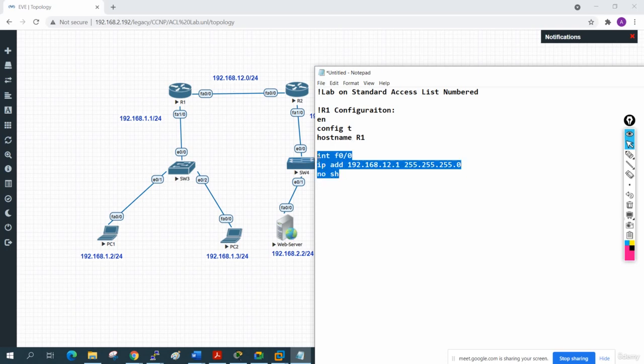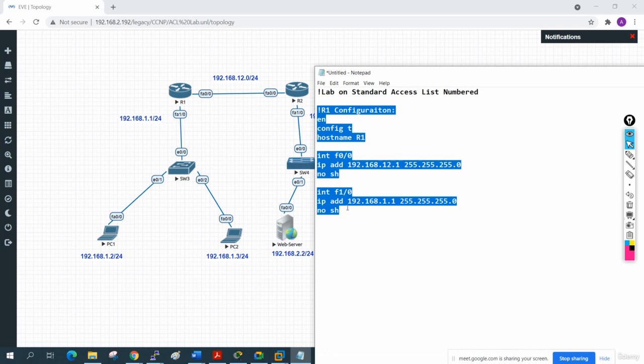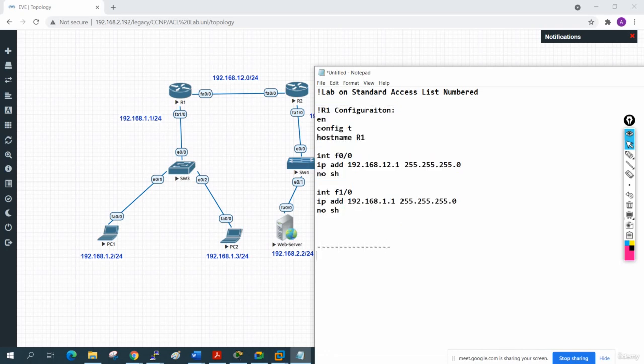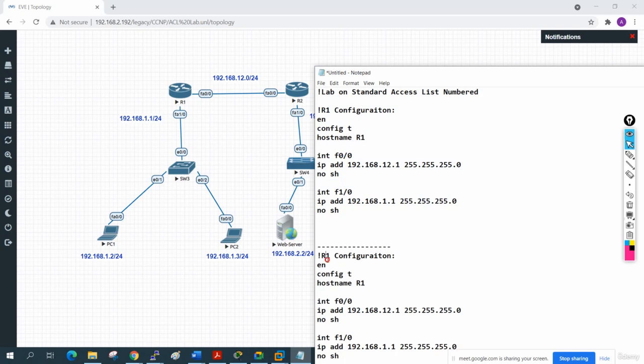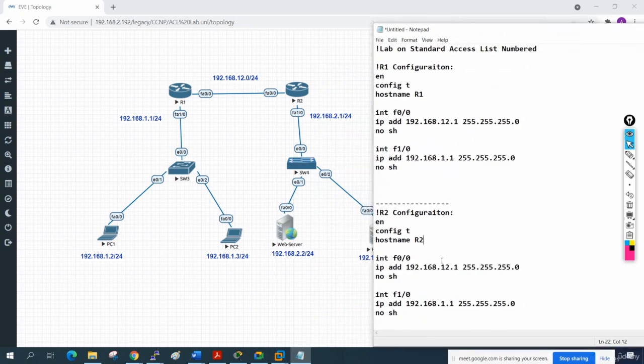Let me copy and paste, so we will do it very fast. I will move this here, and here we will take FastEthernet 1/0, and this will be 1.1. Okay, so the configuration for R1 is done. Now we can go for R2. Let me divide this page, and I will paste the configuration for R2. Here also R2, and on this side FastEthernet 0/0 will be 12.2, and 1/0 will be 2.1. Okay, we just assigned the IP addresses to the router.